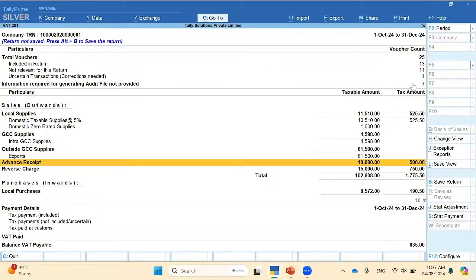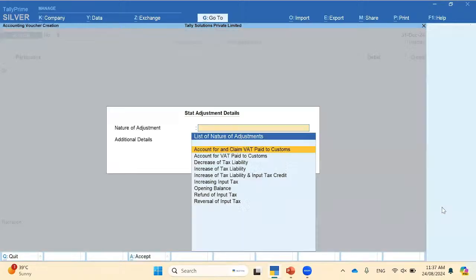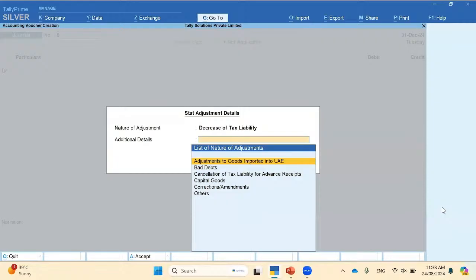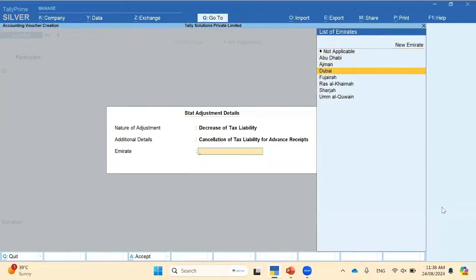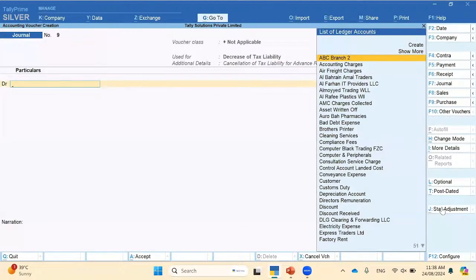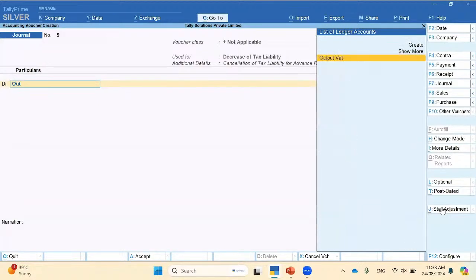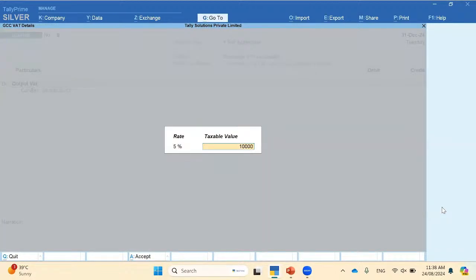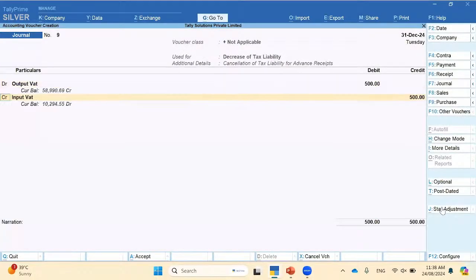So to cancel this, you will have to record a stat adjustment. I'll click right here. Last time we took increase of tax liability, but this time we are taking decrease because we have to knock it off. I'll say decrease of tax liability. Here I can say cancellation of tax liability for advance receipts. I'll select this. Let's say the Emirate was Dubai. So here I'll do a reverse of that original entry, which is my debit, my output VAT. Taxable value was 10,000. The VAT was 500. And here I'll credit my tax on advance receipt ledger, right? So I'll save this particular transaction.